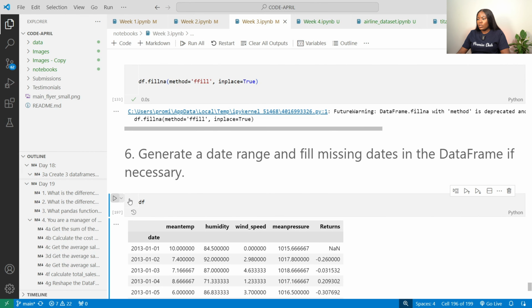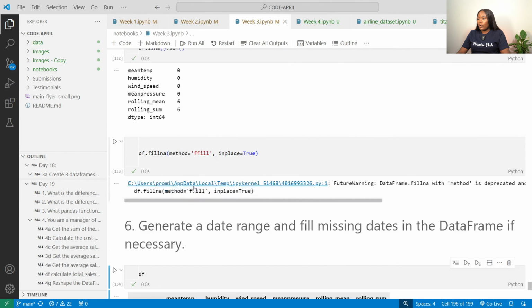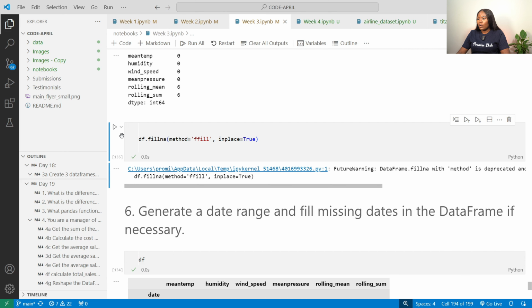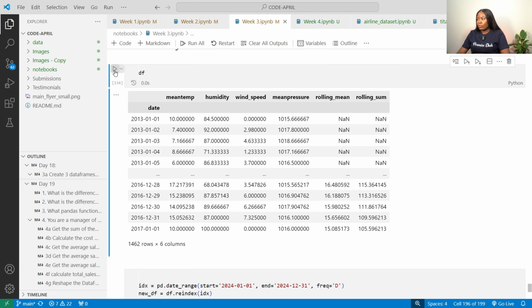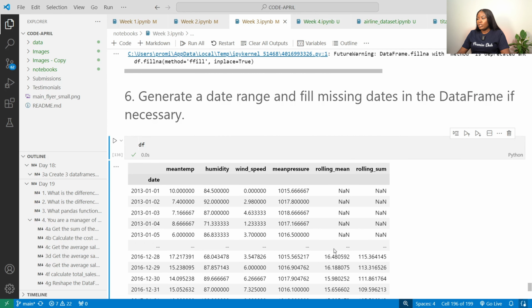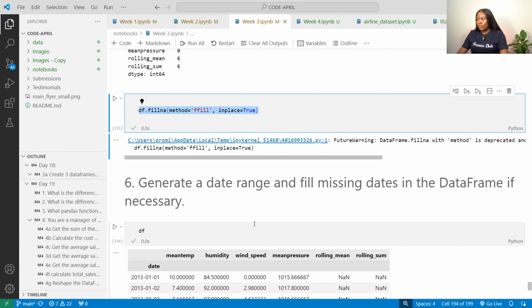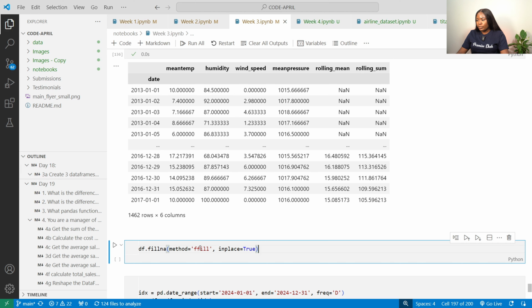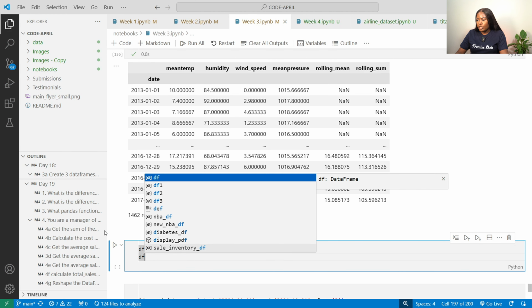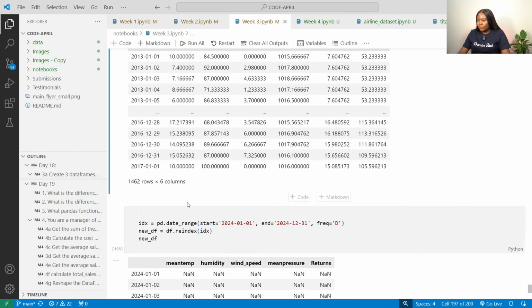So the next question is, we want to generate dates. In this case we didn't fill because we only did forward fill. But if I want to do backward fill also, let me do bfill, backward fill, on the DF. So it just fills backwards.